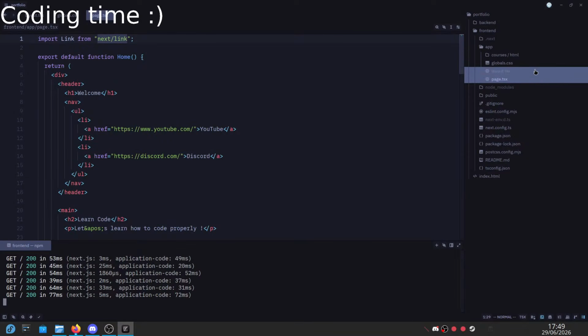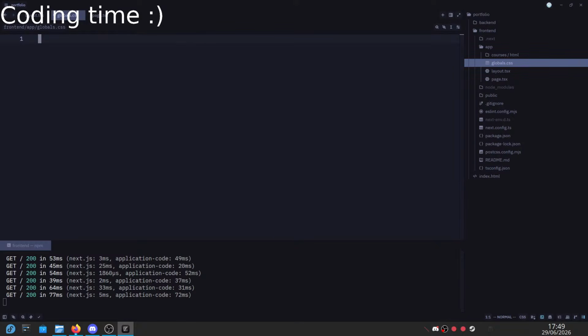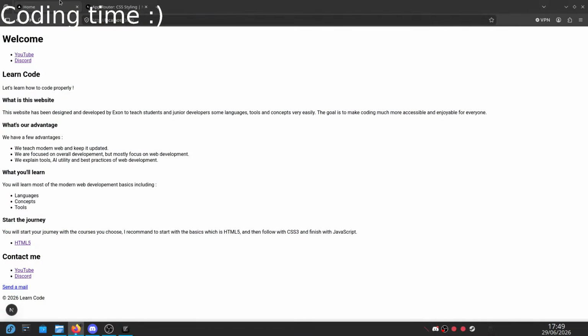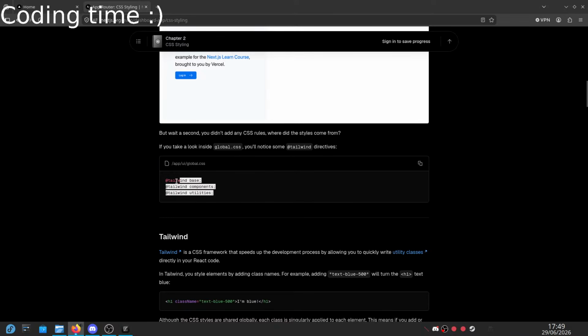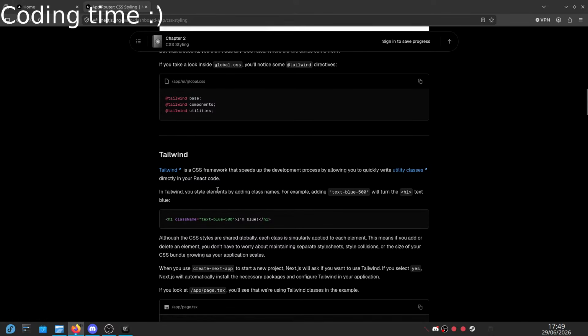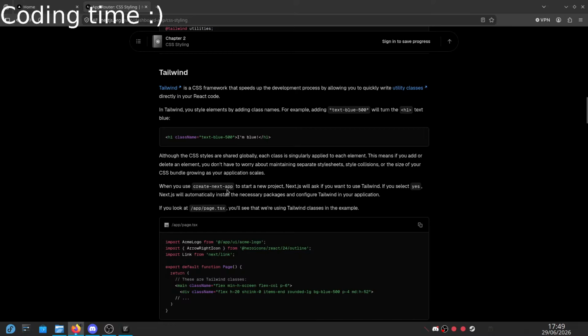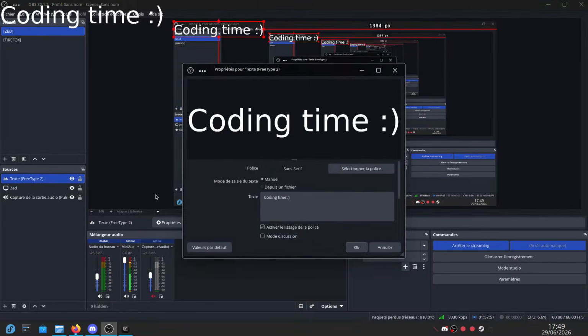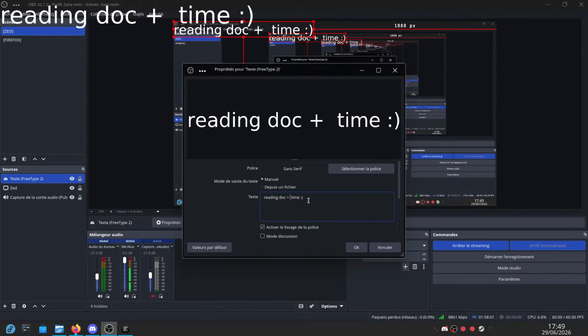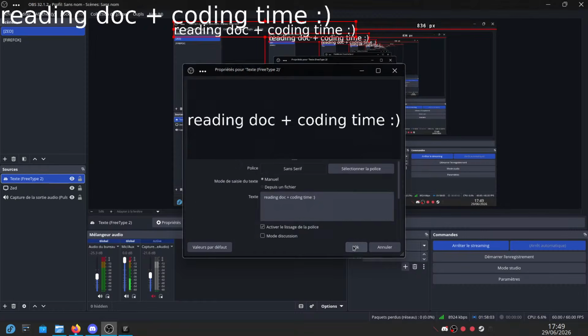At least no CSS is currently locked on. Oh, what do we have? Oh, Tailwind. I'm gonna update this. Reading book, that's good.